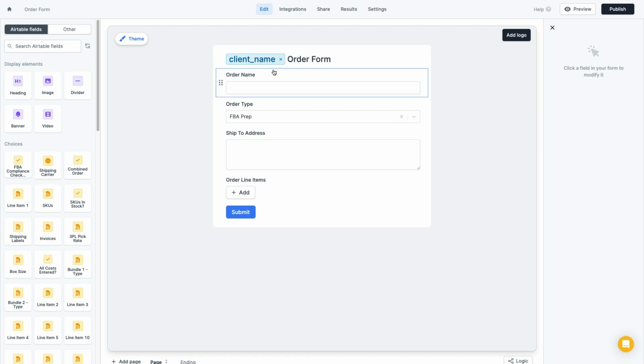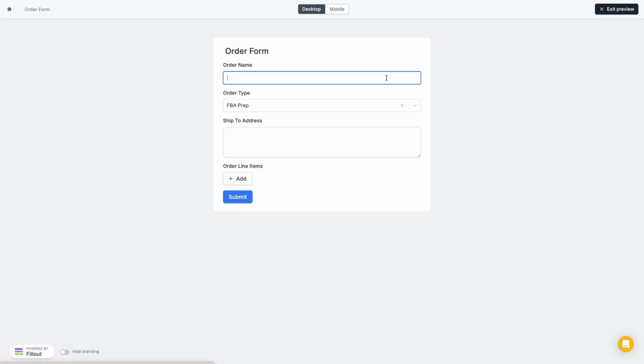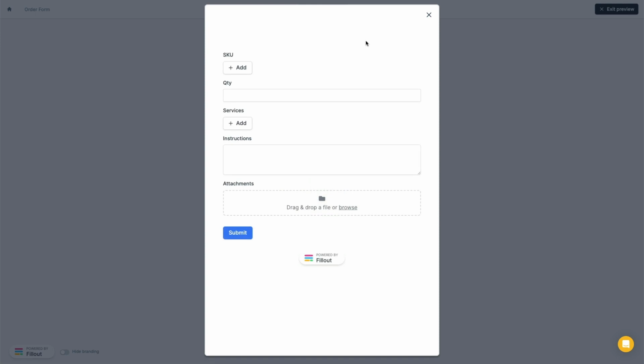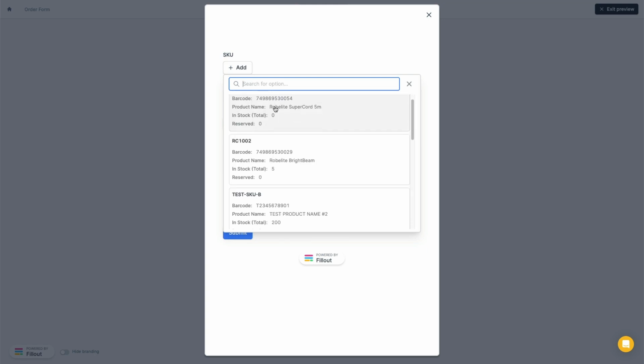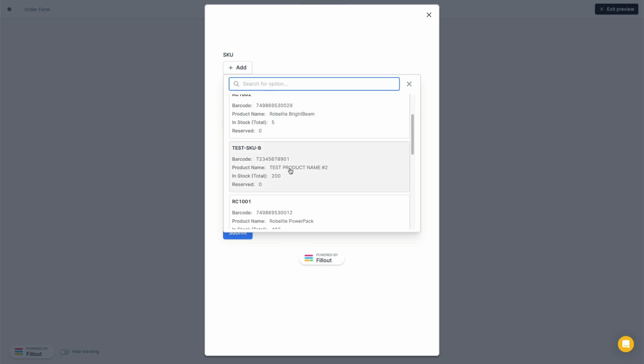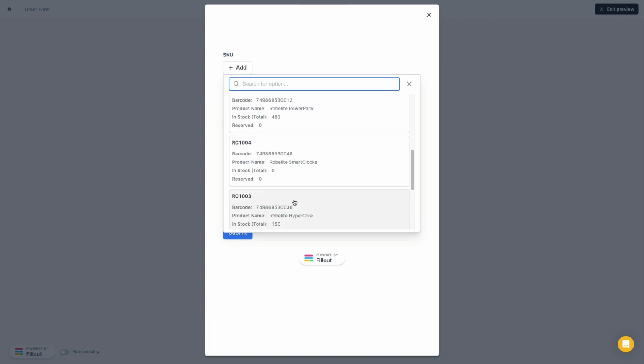So similar to how we wanted to not give access for other people to see all the different clients in the system, the order line items is something that we also want to restrict. So we preview the form, and then when you go to click add line items, it'll pop up a new dialog box. And with the SKUs, if you click add SKU, it will actually list all the different client SKUs. So you have the RoboLite SKUs, and then you also have the test product SKUs. So we don't want that. We want to restrict it, the client to only see their SKUs in this list.